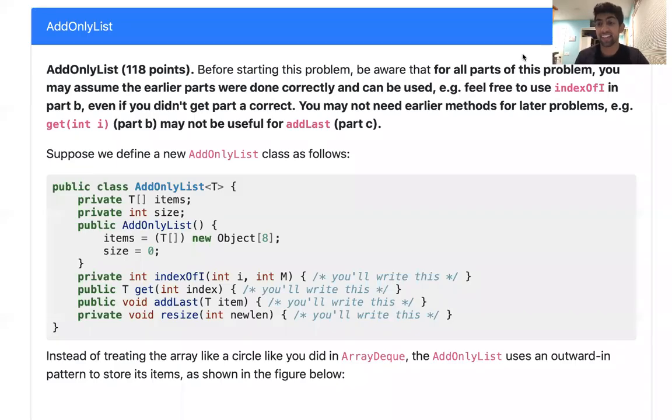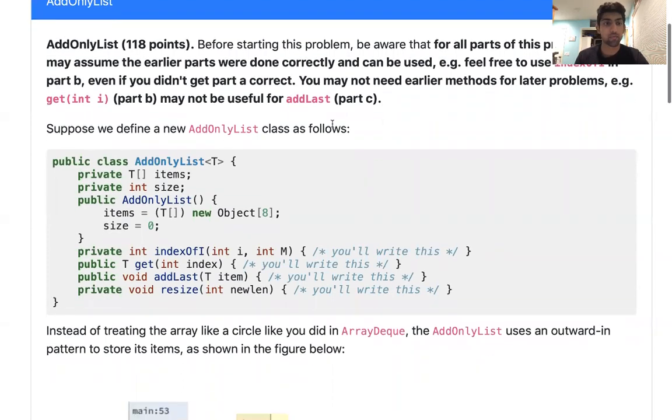Hi everyone, this is going to be a walkthrough video for question 5, AddOnlyList, on CS61B Fall 2020 Midterm 1. Let's get started. It says before starting this problem, we can use previous parts. Okay, we'll keep that in mind. Suppose we define a new AddOnlyList class as follows.